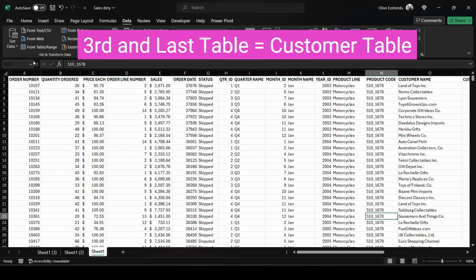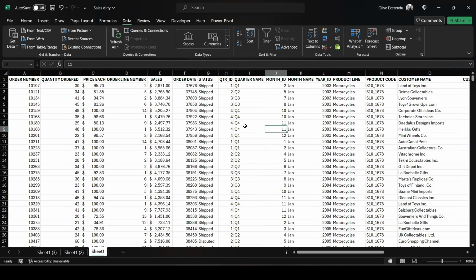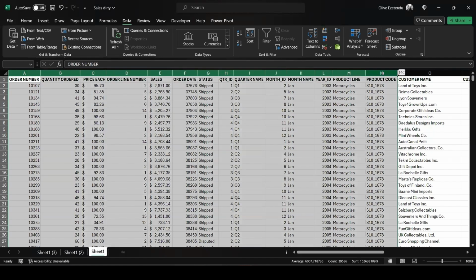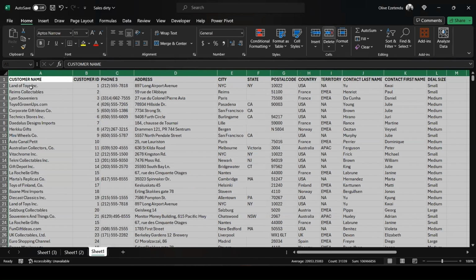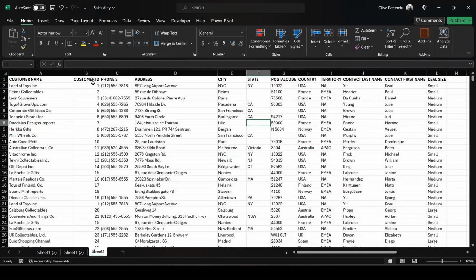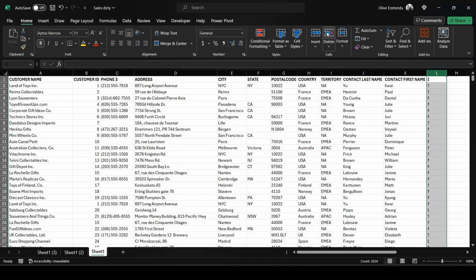And so the last but not the least is our customer table. For that, we just want to remove every single thing that has to do with the order table. So we're just going to hit this column, which is column A, hold your shift key and get to this place. Let's delete that. Now, the next thing we want to do, we need the customer ID, we need the phone, we need the address, we need all of these actually, because all of these are for our customers, but we don't need the deal size. So let us remove this.